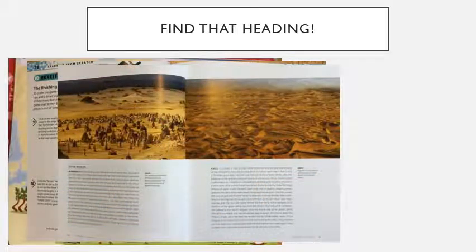Okay, so apologies for the slightly small text, but I wanted to get the beautiful landscape in there as well. And you've got 5, 4, 3, 2, 1. Did you get it? So here, my heading is this quite small text here which says 7 worlds.